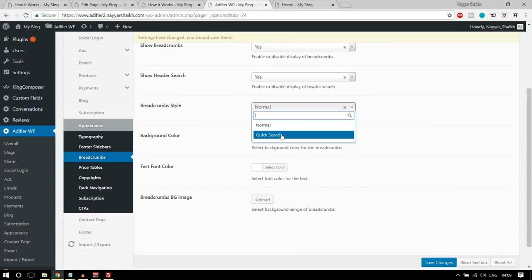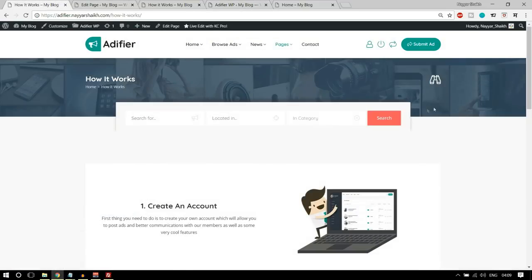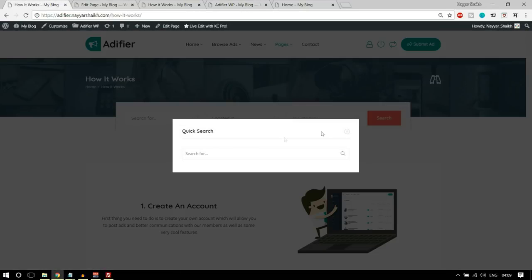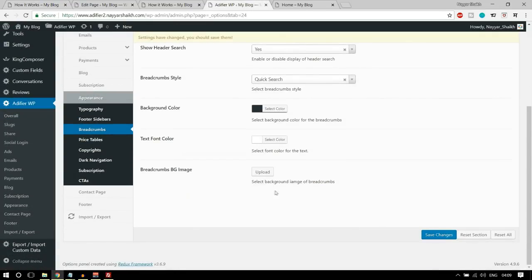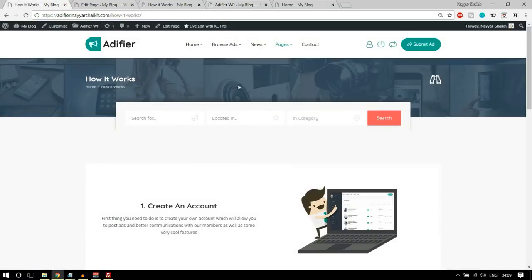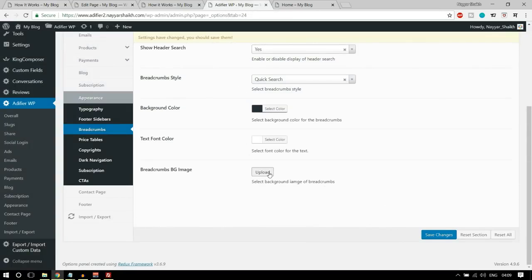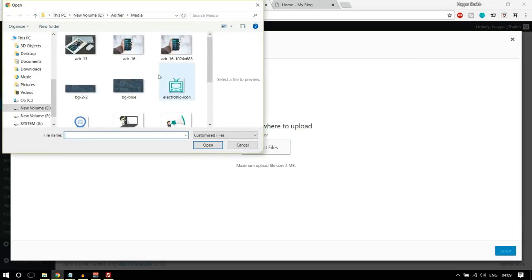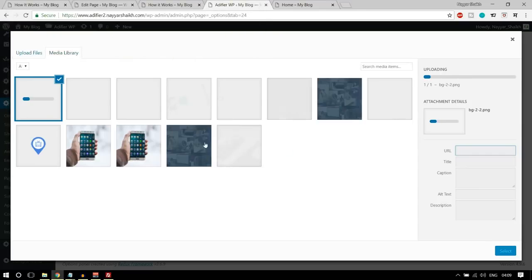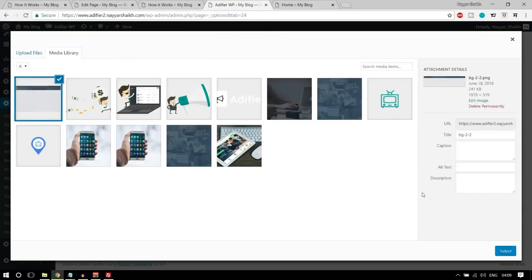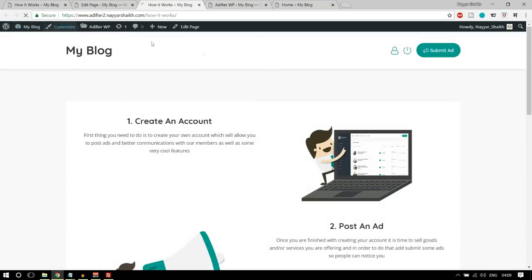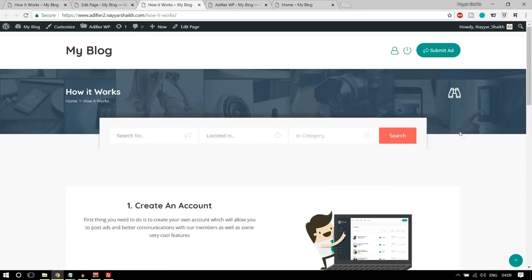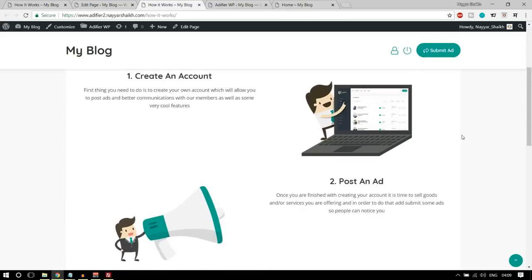And breadcrumb style, we have to select this one, quick search. I have shown you earlier, this is the quick search. When you click on this icon, we get this quick search thing. Okay, alright, background color can be anything, and we can upload a background image, like we have a background image over here. So let's do that. Upload an image, select files, search, select this one, BG2, open it. Now click on select, click on save changes, again come back over here, let's refresh it. Alright, looking perfect.